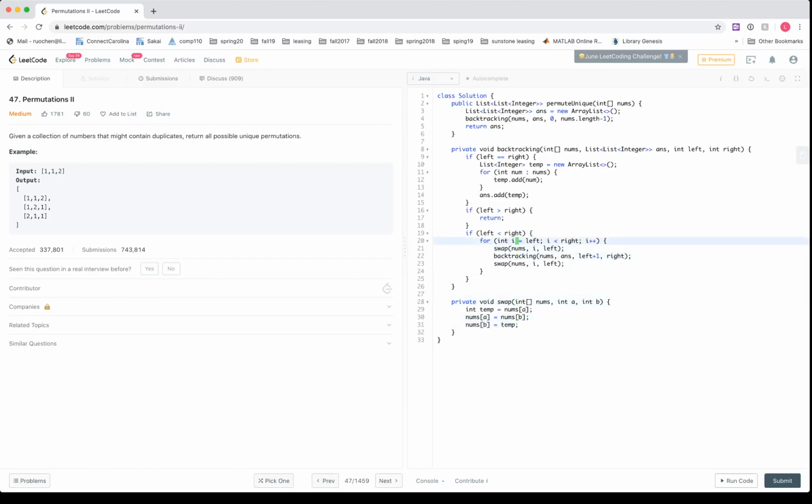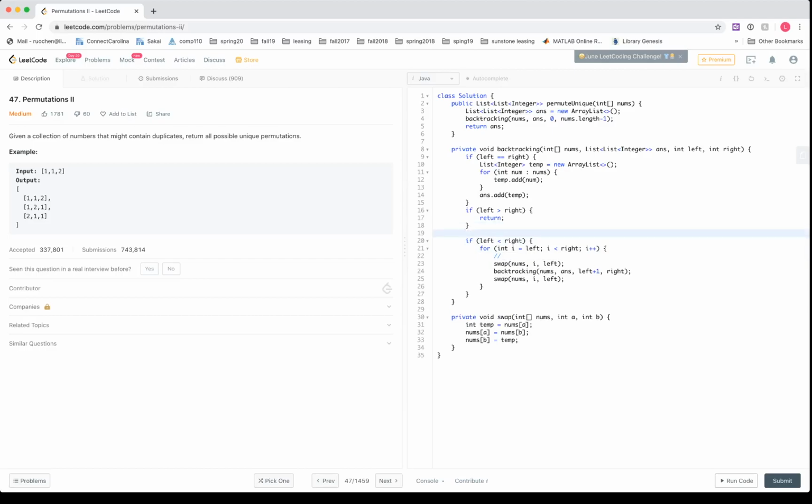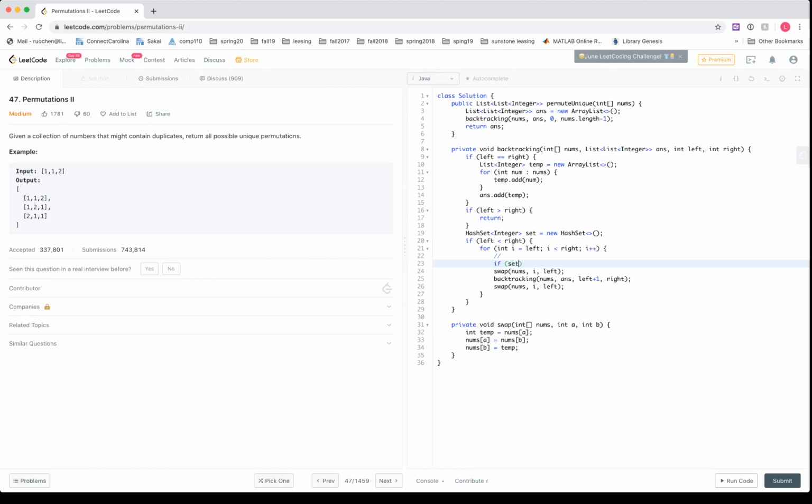And then we're going to do our swap method. So this is the place where we want to add a constraint. So if i is equal to left, we don't want to swap. And since this is in recursion, we need to find a good way to do this. To check for duplicates, a hash set is always the way. So we can do this.